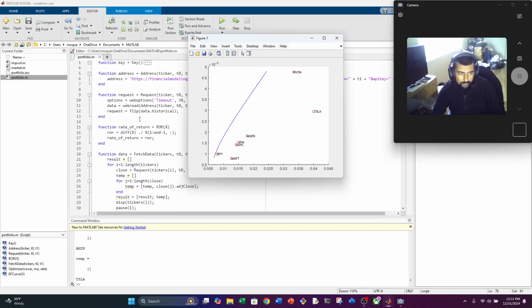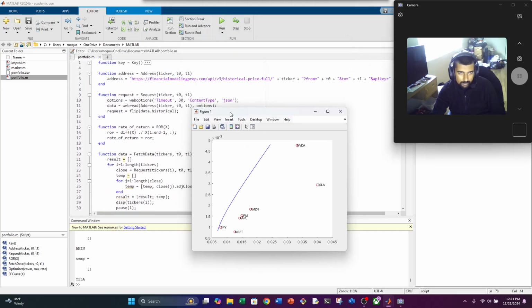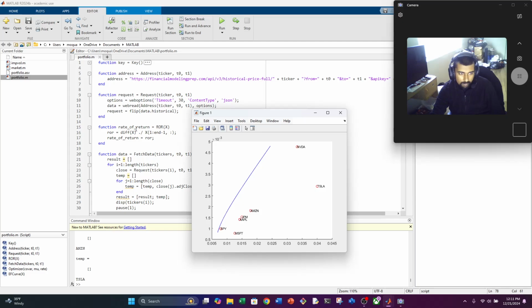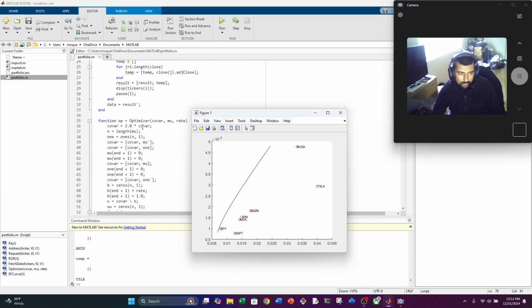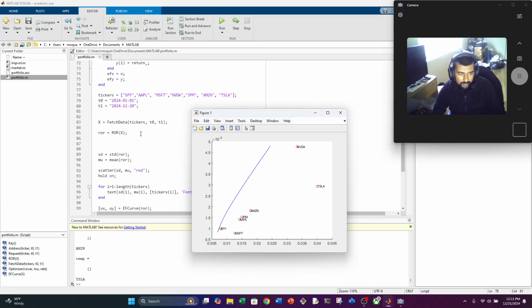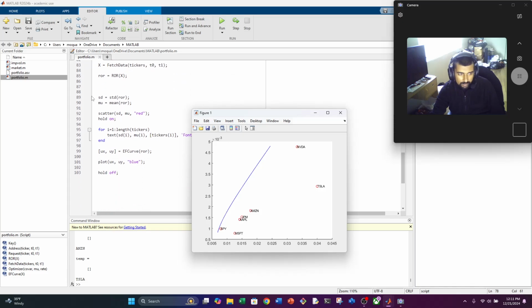So we saw how the data was fetched from Financial Modeling Prep. The request was sent. We calculated the rate of return. We fetched all the data. I coded the optimization function, imported these seven stocks, plotted their standard deviations with their means and so on.